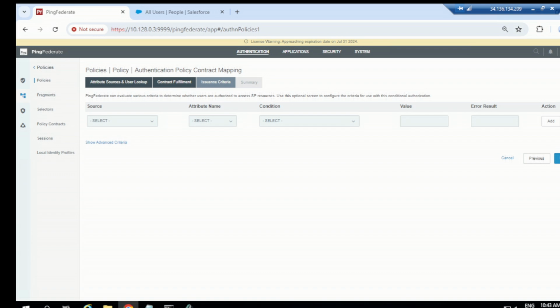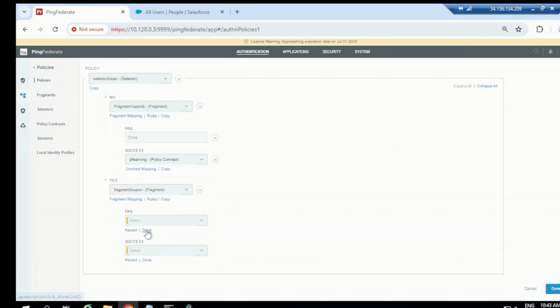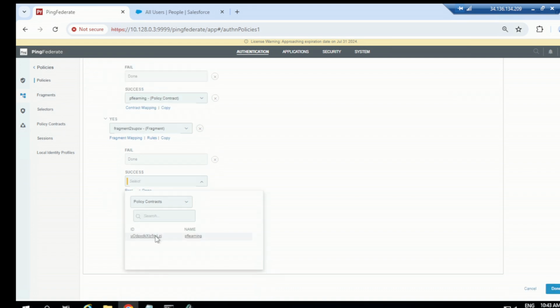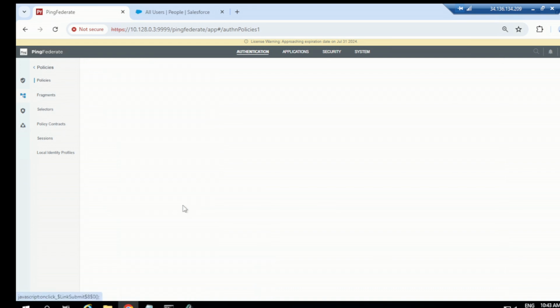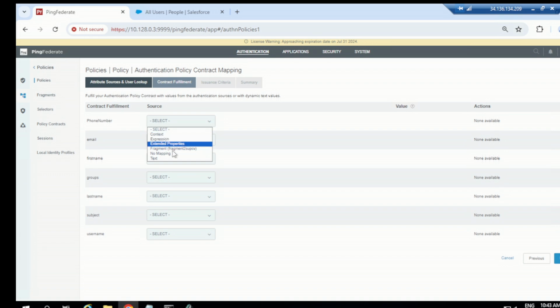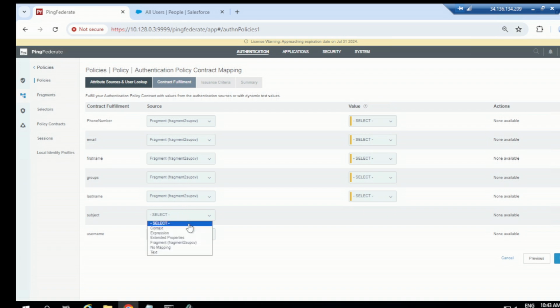Next, done. This is done, basic. Now let's quickly do this for simple username PCV. Quickly select the policy contract, choose the PF learning and do the contract mapping. Okay, let's go to next, choose source as the fragment to SUPCV. And then define the value, same thing.